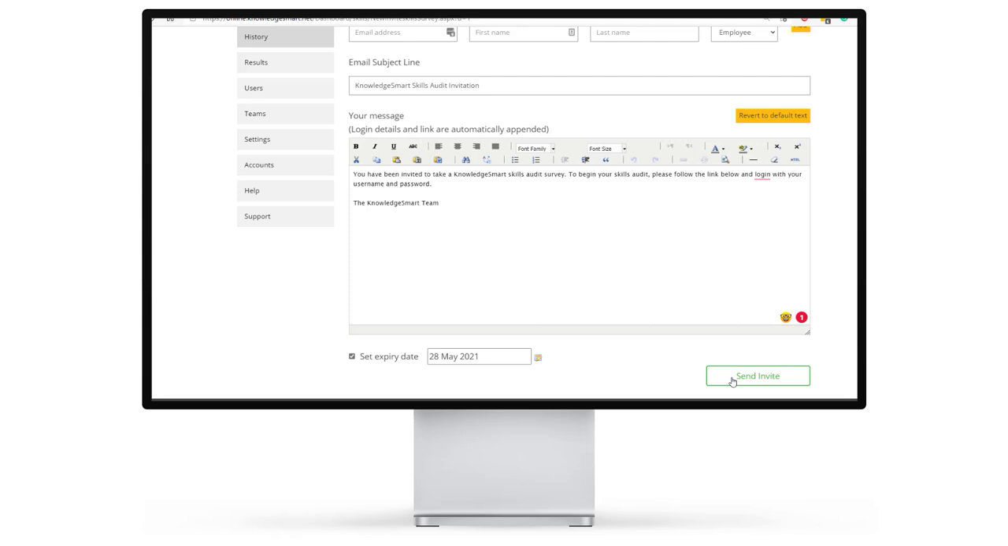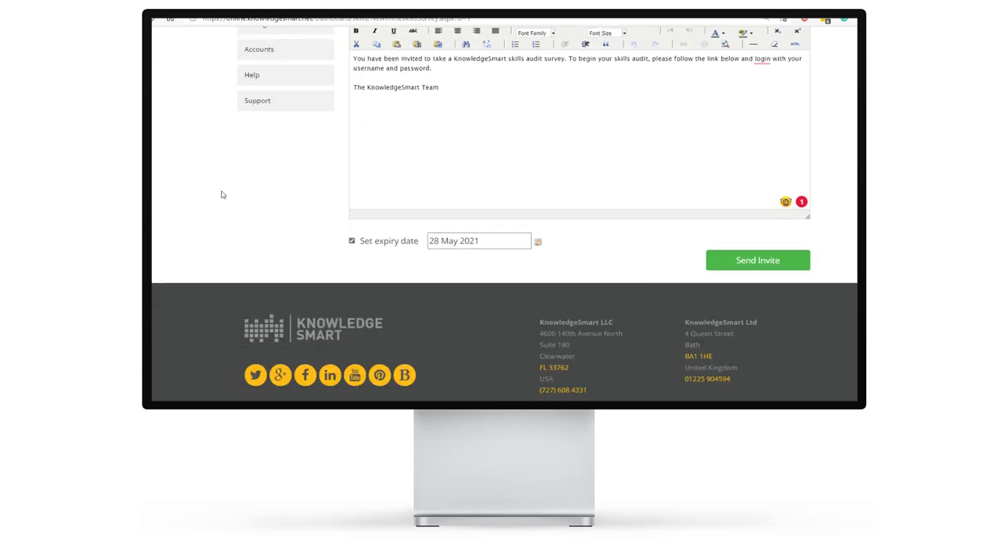This step will then prompt the following routines to take place in the background. It creates your user profile on the KnowledgeSmart system. It adds them to your user list, so you will find them under Users and User List. It will create a username and a password for each candidate and send out their individual skills audit email invite.